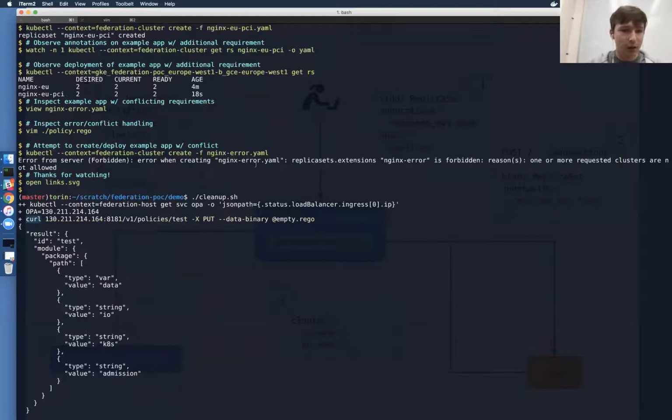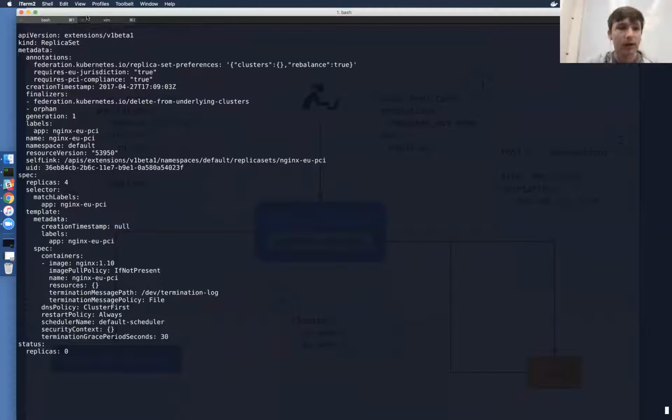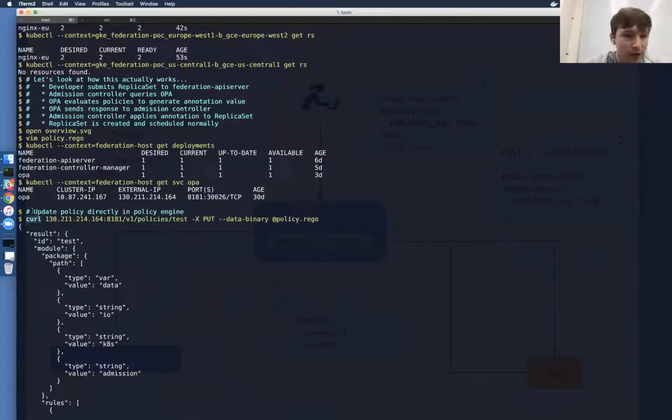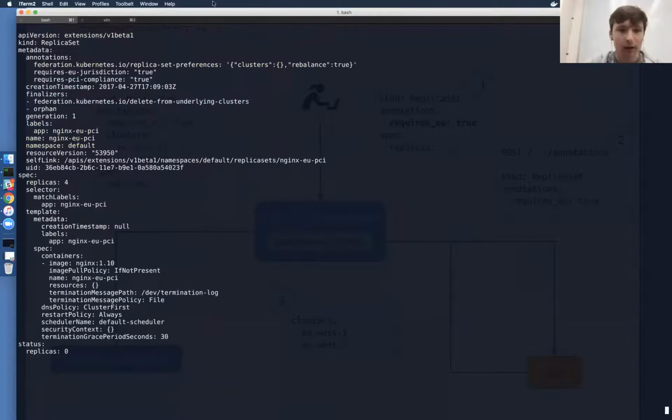So I'm just going to run the same command from before. I can just find it. Okay, sorry. We've got about a minute. Okay, so what we would have seen was this replica set clusters would have been set to just the Europe West 1 cluster.